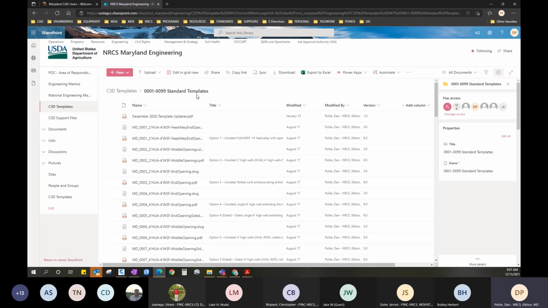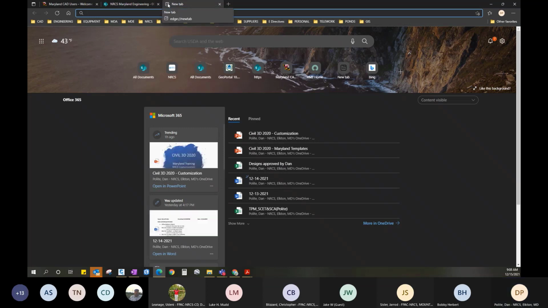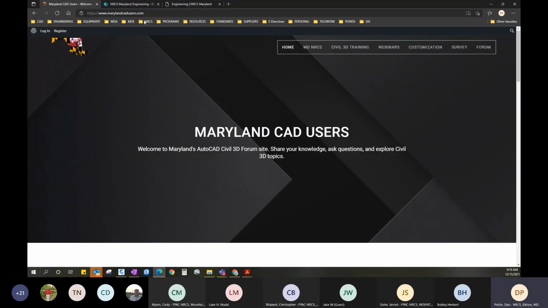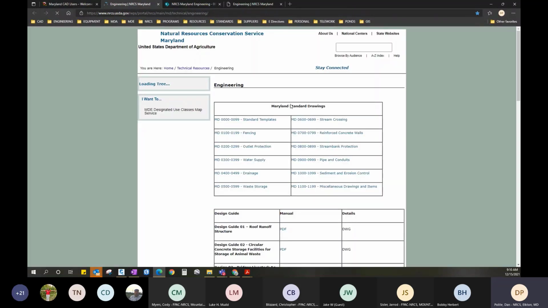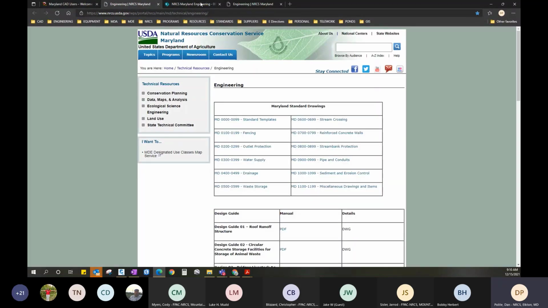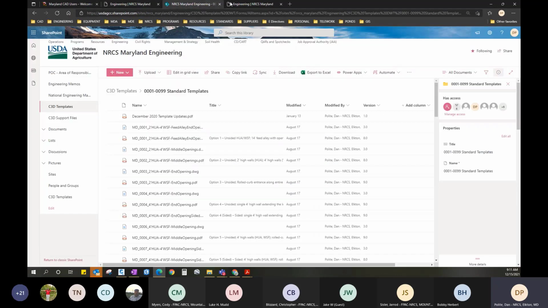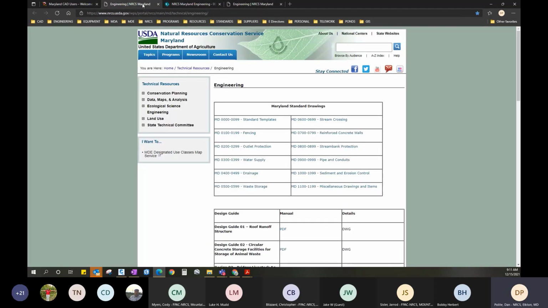This is the most up-to-date location, and I'm also going to show you the most up-to-date location for state users and where to get them. So this is the SharePoint location for the federal users. And then for state users, or users that are not on the website, go to www.marylandcadusers.com. If you select the Maryland NRCS in the first heading here, that should take you directly to the same site that I was just fumbling around to get to. So it's the same exact link.